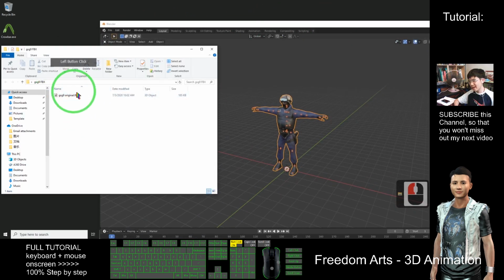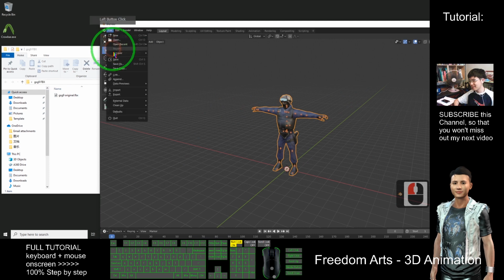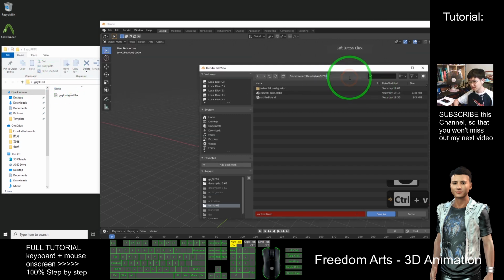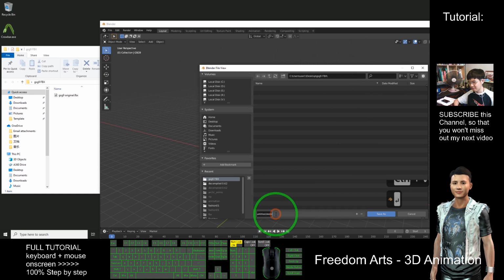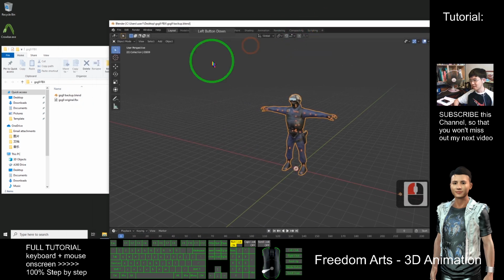So the FBX can be just a backup for your Blender, and here you can save your Blender file, save as, save a backup here. Ctrl C, Ctrl V, enter. So GSG9 backup, save as. Okay, so now everything is already well backed up.